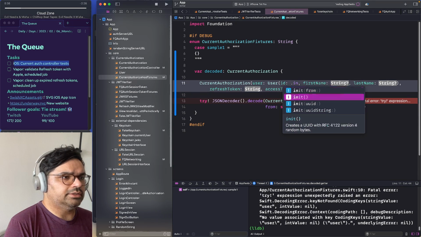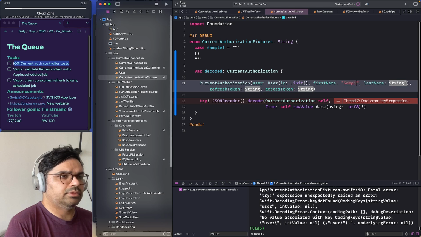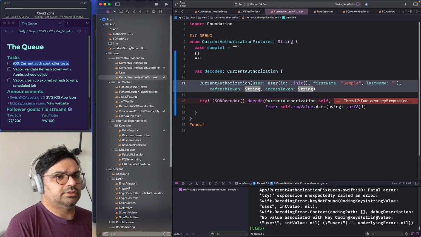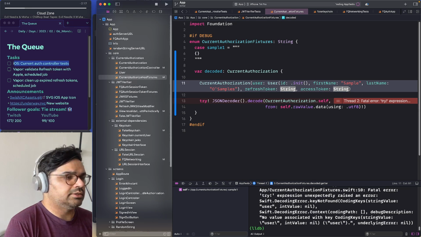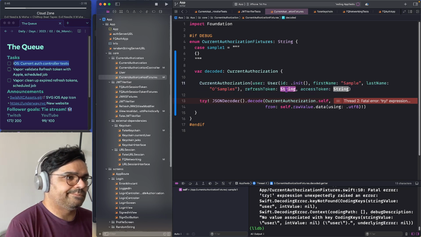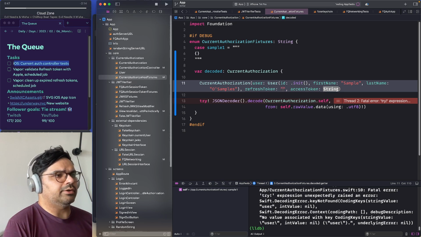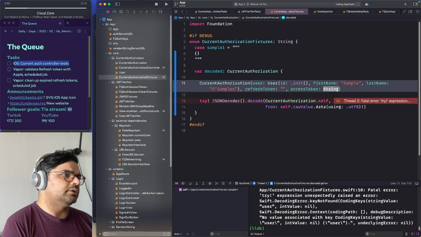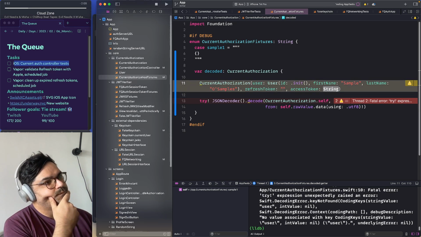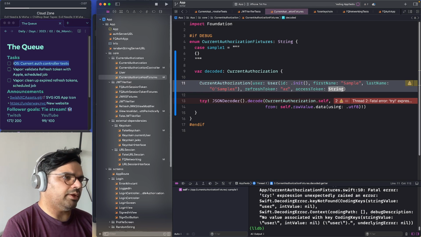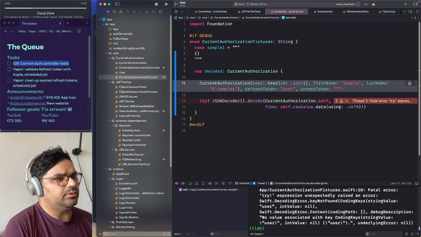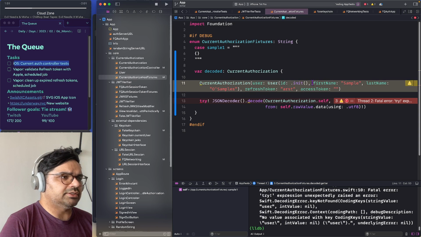User ID, just make a new one. First name, sample, samples, I guess. And then here, do we want like a real refresh token or a fake one? I guess the refresh token doesn't quite matter here. But the access token, we do want a real one of these.